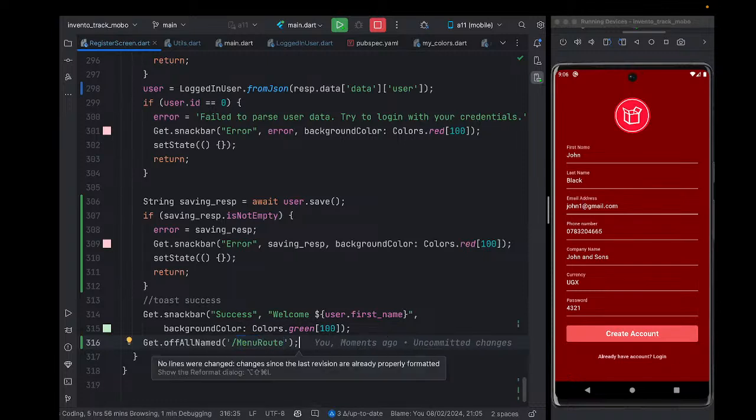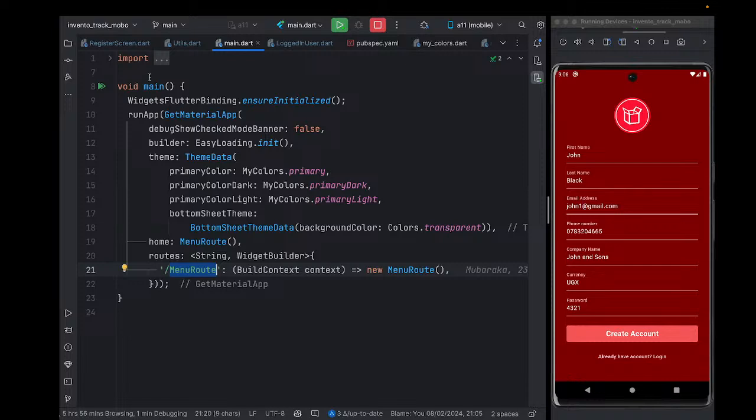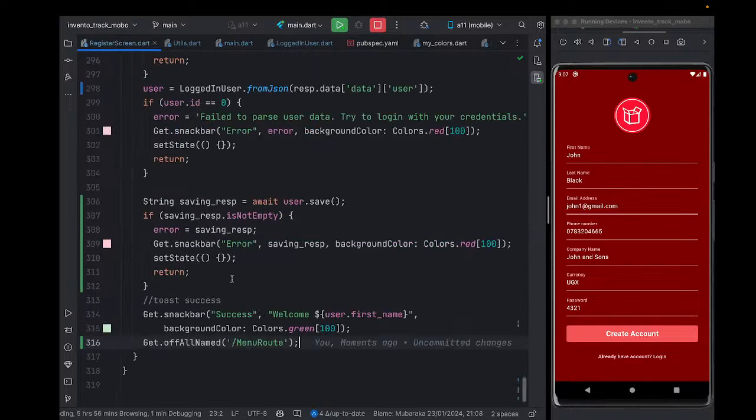So it should start. So you put get off all, so the user should not be able to do what? To come back to this screen. Get off all named. So your named should also be existing in the main under routes like this. You should have your class registered here under routes in order for you to reference it here. I hope you can see that. You can pause the video and see that. All right, so that's it.